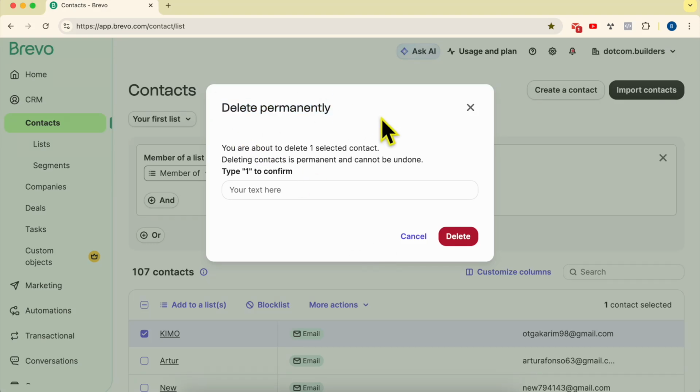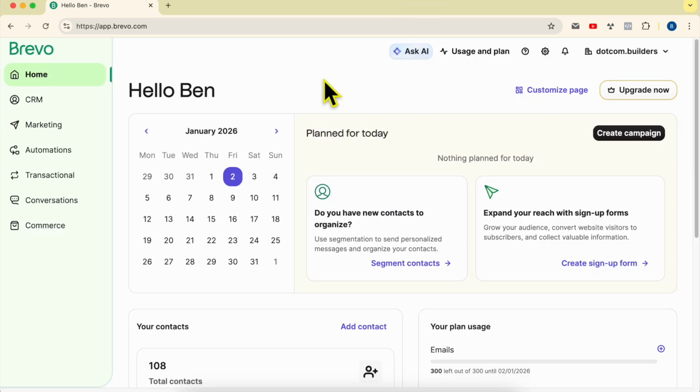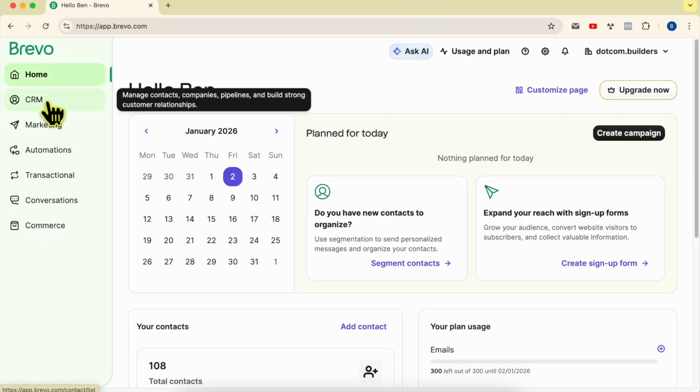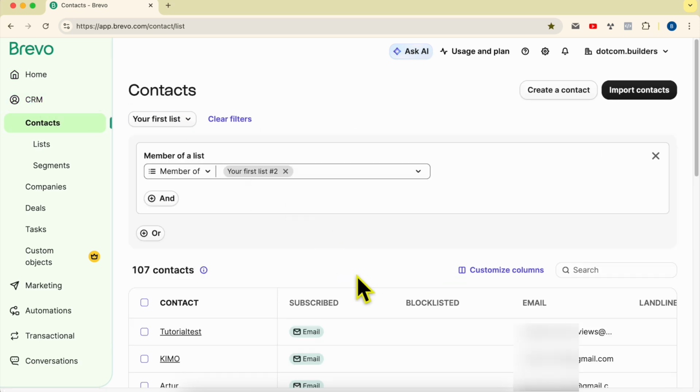Without any further ado, let's start this tutorial. So first, log into your Brevo account, then click on CRM. You will directly see the contacts in your account, and let's say I want to delete this account.